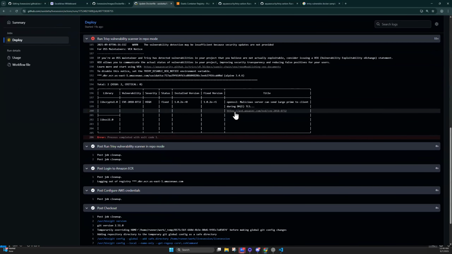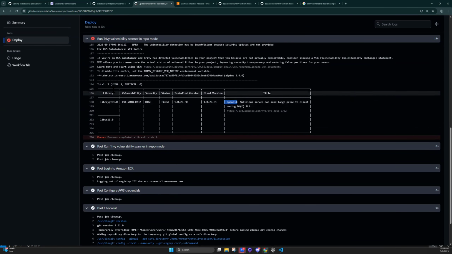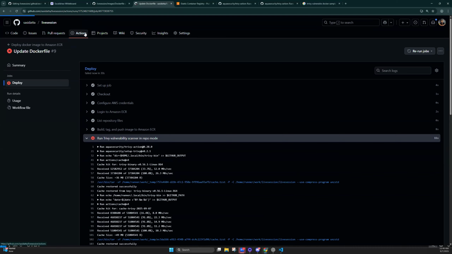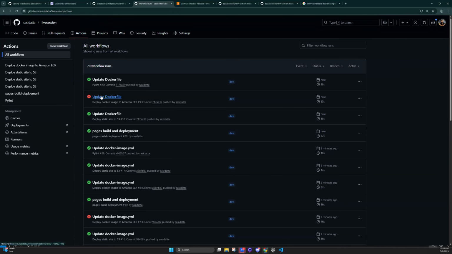Okay, so as I told, we are using an old image. So there is an OpenSSL vulnerability. That's the reason it is a critical vulnerability. It found two vulnerabilities, so that's the reason it failed. So basically this is what happens. Let's say when you are doing this in dev, if your pipeline failed, you cannot promote it to production. So this is the ideal scenario where we are using Git and GitHub Actions.